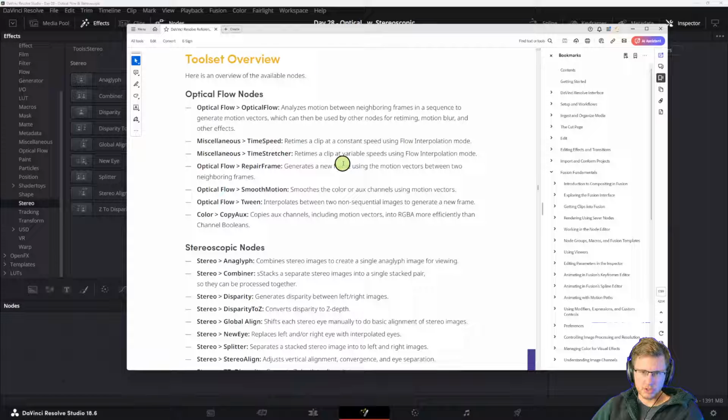There's time stretcher, which retimes a clip at variable speeds using flow interpolation mode. There's repair frame, which generates a new frame using the motion vectors between two neighboring frames. Then there's smooth motion, which smooths the color and aux channels using motion vectors. Tween interpolates between non-sequential images to generate a new frame. Oh, to go from one image to another.